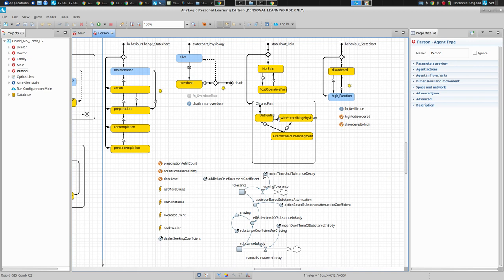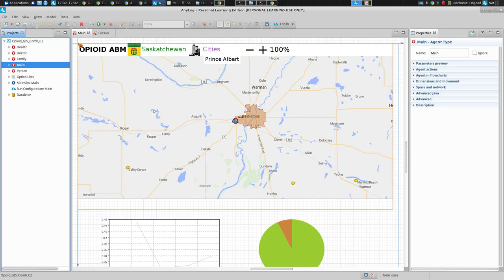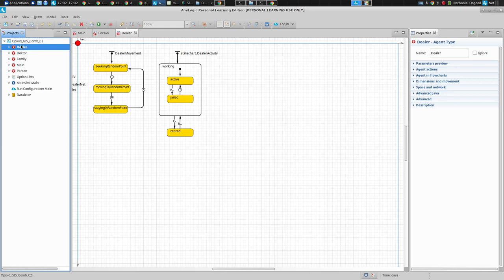So they become more and more in need to get a certain feeling of relief or a certain feeling of euphoria from a large dose. They need more and more to accommodate that. They grow less and less sensitive, if we put it informally, to this. Now, this model is one that, like the model this morning, is set in Saskatchewan. And it depicts persons, but also dealers. And if you double-click on dealer, you'll see that members of dealer agents can also be in different states.